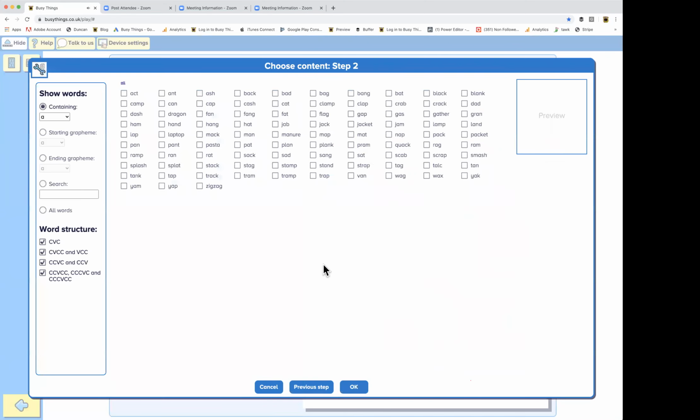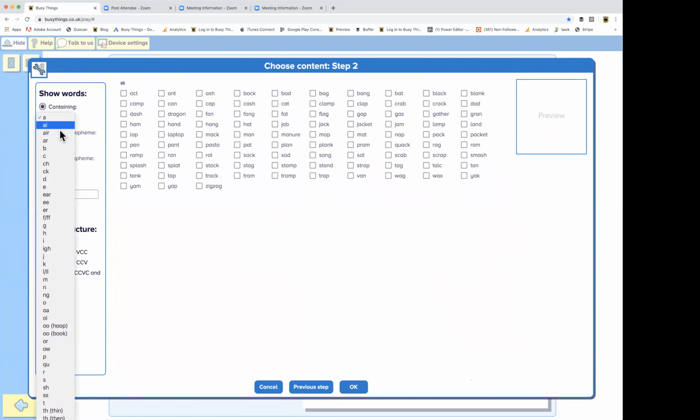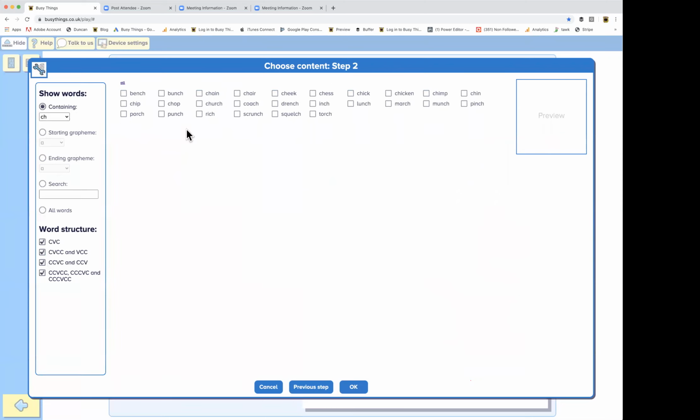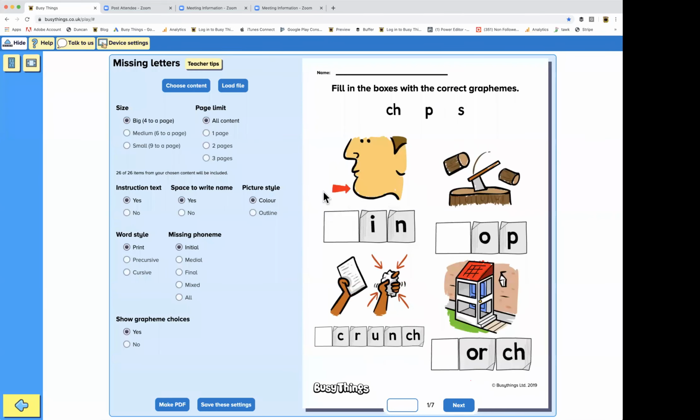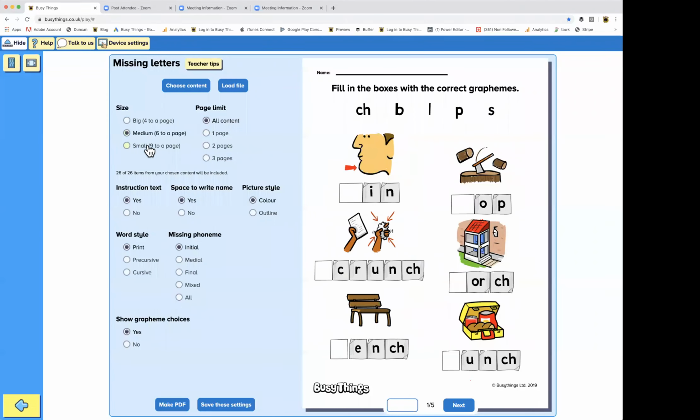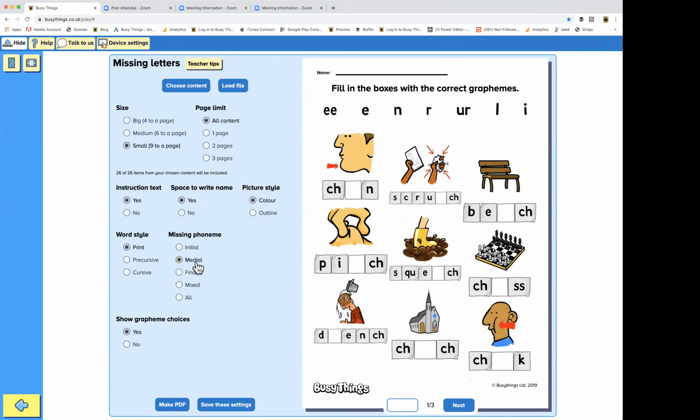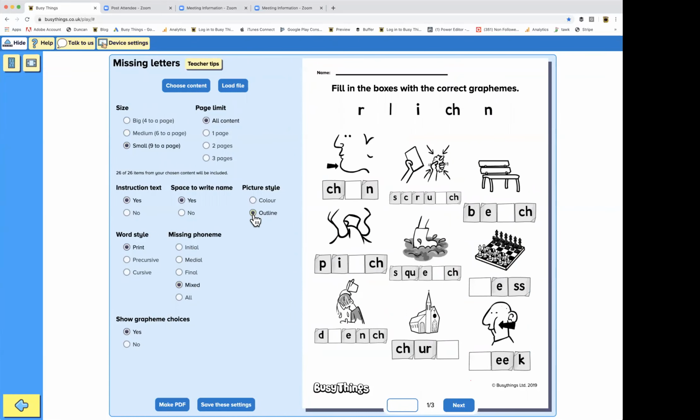So I'm going to just show words containing ch and select all, click OK, and these have started to come in. Now I can choose the size, I can choose which phoneme is missing, I can have mixed, I can have outline, I can change the letter style. And once you're happy, you could save this worksheet or you can make a PDF.